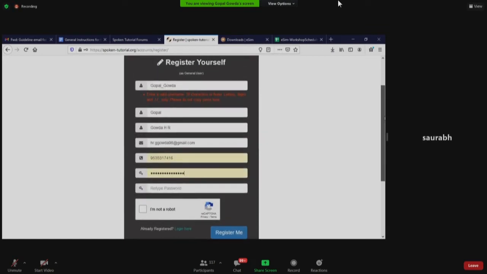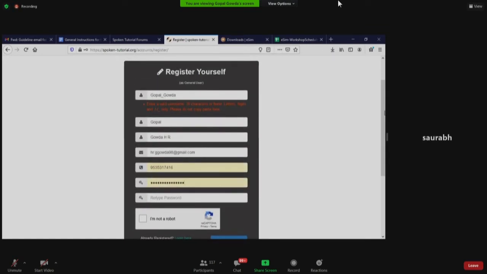Mr. Gopal, as you can see, just stop. Enter a valid username, 30 characters. Remove that underscore and then try. Yes, I have tried that. Try Gopal Gowda, remove that and try 1, 2, 3, 4 or something like that. Add a digit there and remove the underscore.